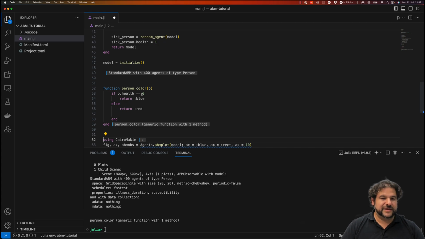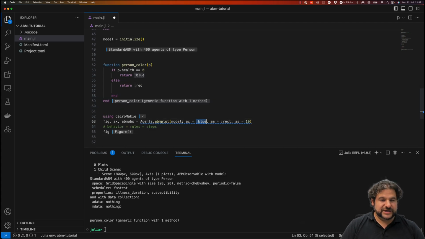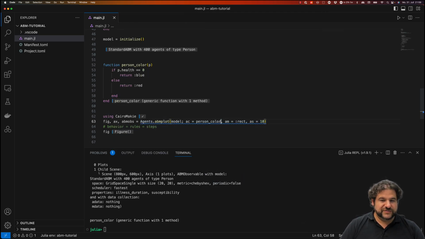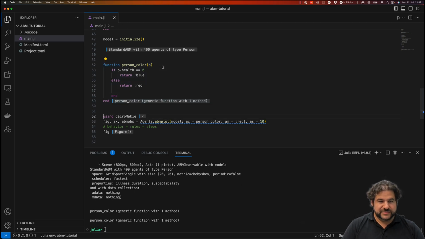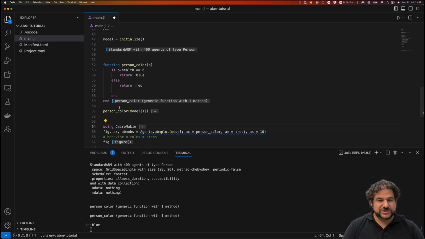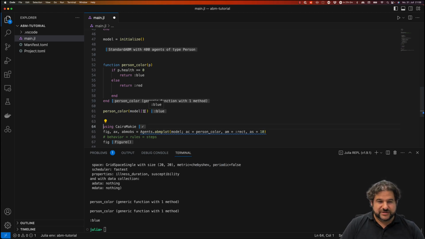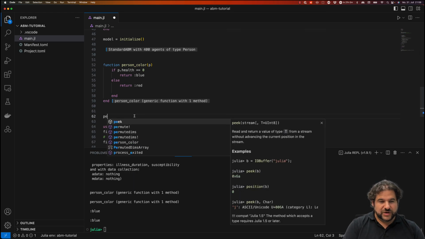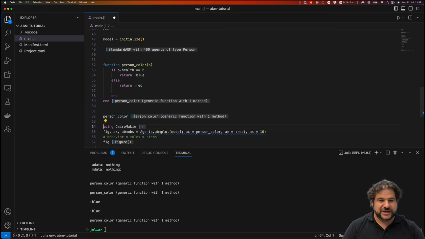So if I do this, and instead of giving it this, I can just give it the function person color. Important to note is I don't give it the parentheses because I'm just giving a reference to that function. I'm not executing the function. I can easily execute the function by doing person color, and I have to give it a person, so I can go model and pick one agent, and it will give me the color of that agent. That one is healthy. And the second one is healthy too. But this thing only wants the function and not the evaluation of the function. And I can get it by not putting in the parentheses.